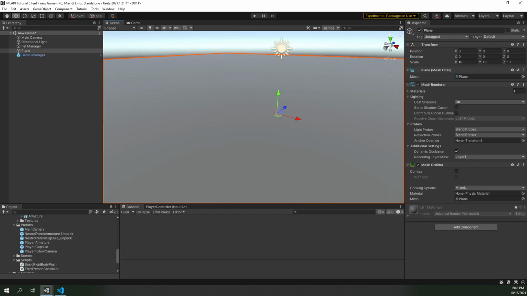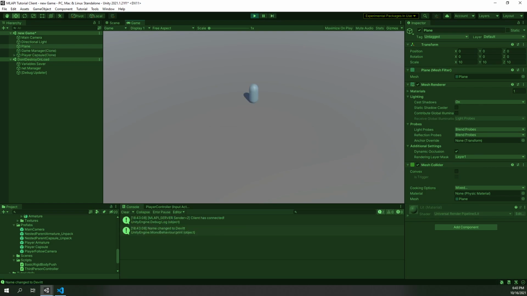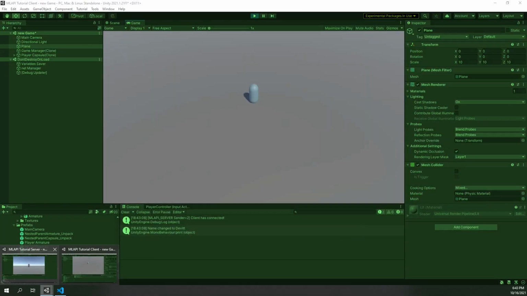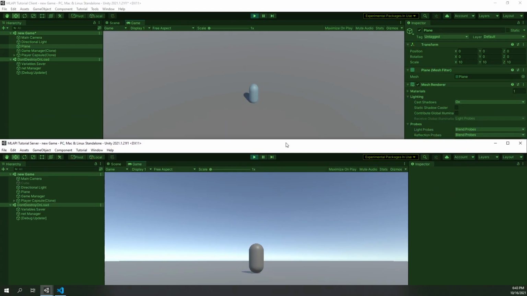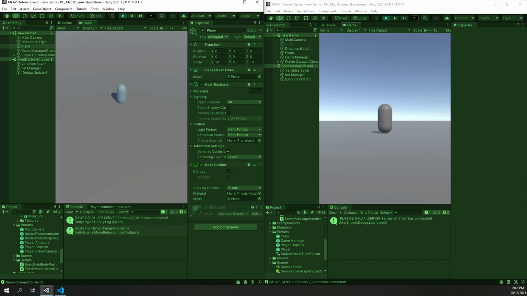And on our client, we will start and we should see our capsule buddy pop up. Yay. We connected. Oops, not that. Here. Do that. Okay, that's cool.